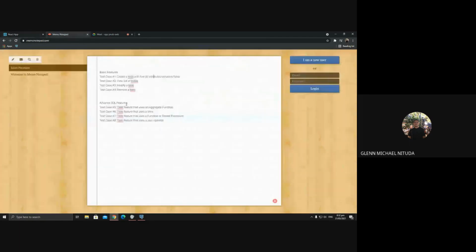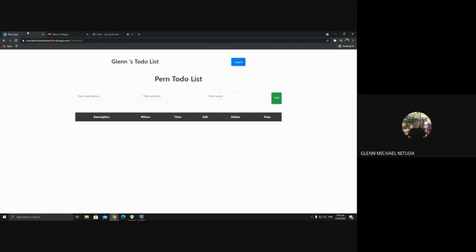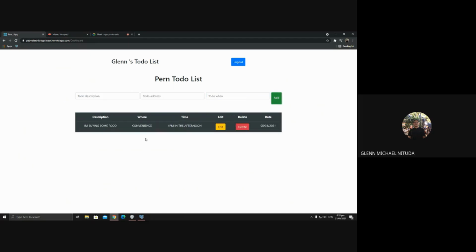Then the second test case is the view list of to-dos, which is after you input or store your attributes. For example, this is our description: buying some food, where, address, convenience, and when, 1 p.m. in the afternoon. So this is the view list part, or the second test case.